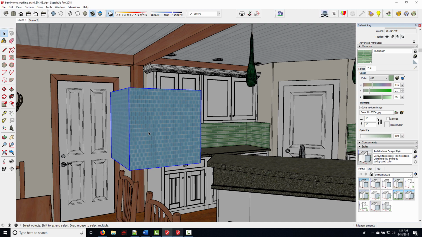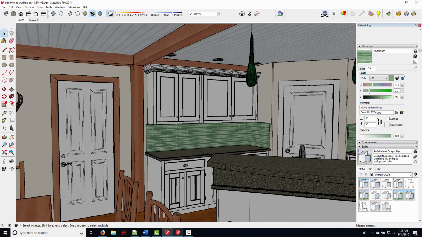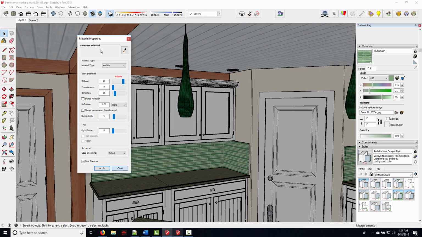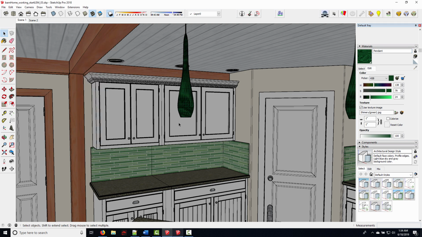Okay. Get rid of this. And I think the last one that we need to do is this light fixture. I'm going to use the same settings for this actually. Just 15 reflection, no blurred reflection. And I'll call this pendant. Apply. Close.